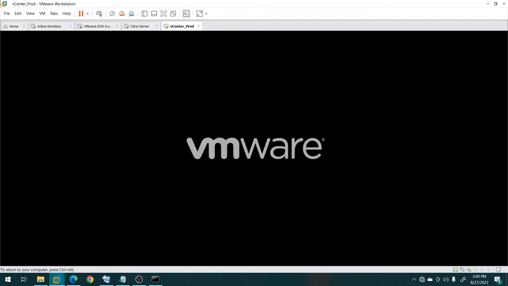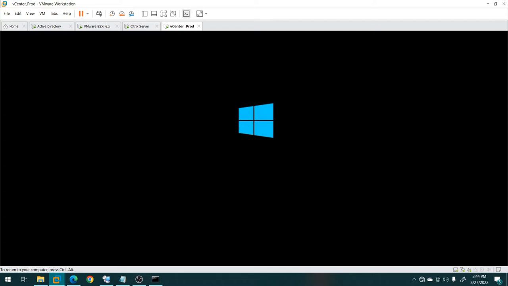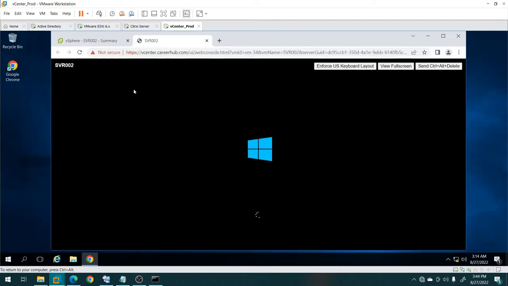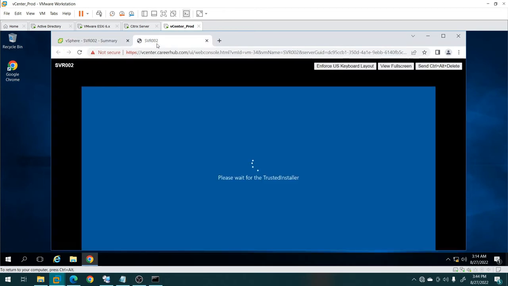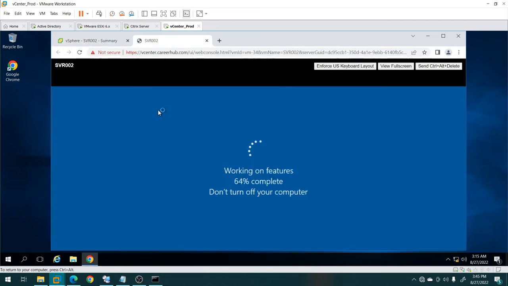Our vCenter is not installing, and our vCenter is not restarting. What is restarting is our server, this one, server 002, which we are making the master image.